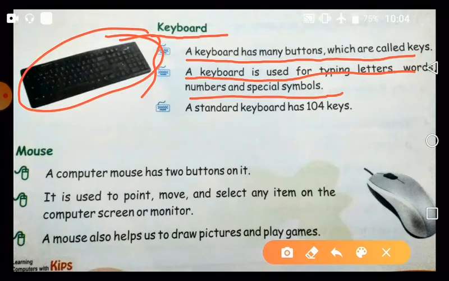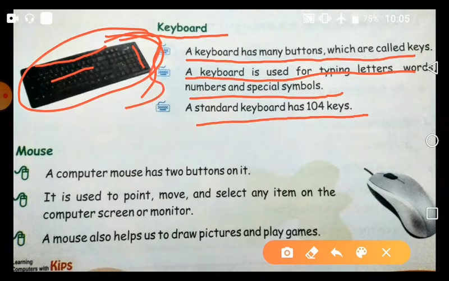So you all must have seen a keyboard. So here are alphabet keys, then here are number keys. On the top we have special symbols. Then a standard keyboard has 104 keys. On a standard keyboard we have 104 keys.